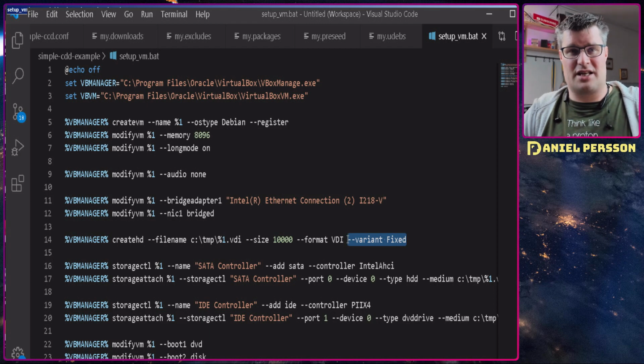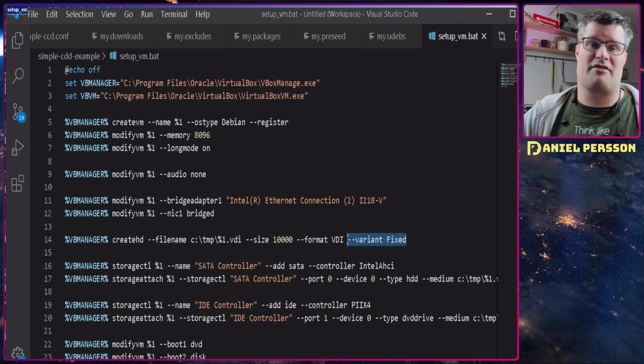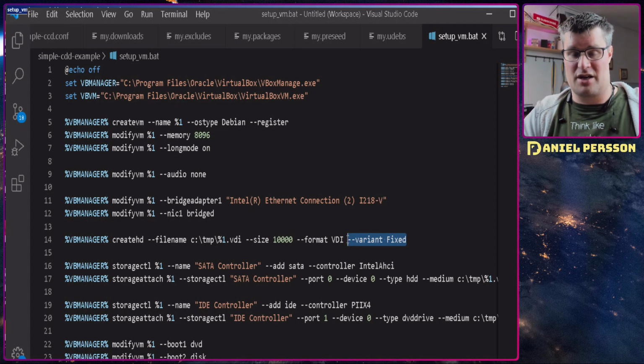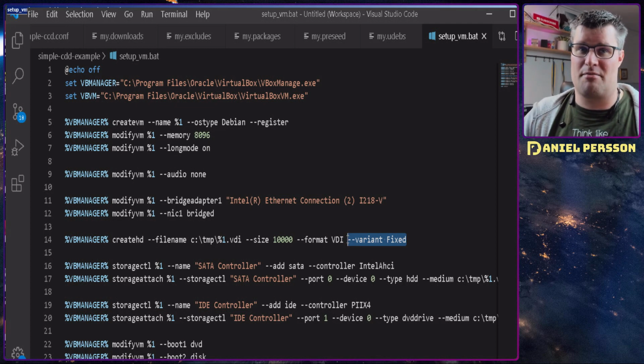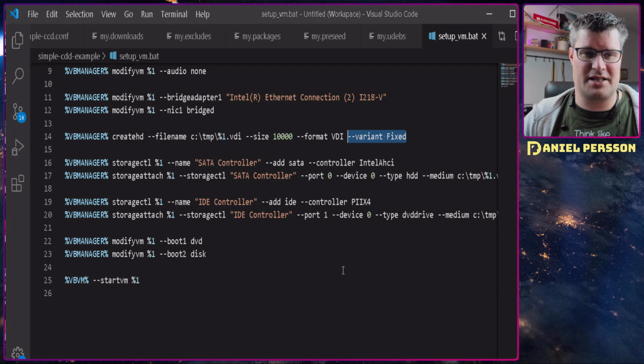If you don't set this, it will actually grow over time. So if you install a virtual environment and do a lot of things to it and install a lot of things, it can actually grow out of your host environment, and you can end up with not having enough disk space or having a huge environment on your disk. And I want that to be fixed, so I know how large this Linux environment is.